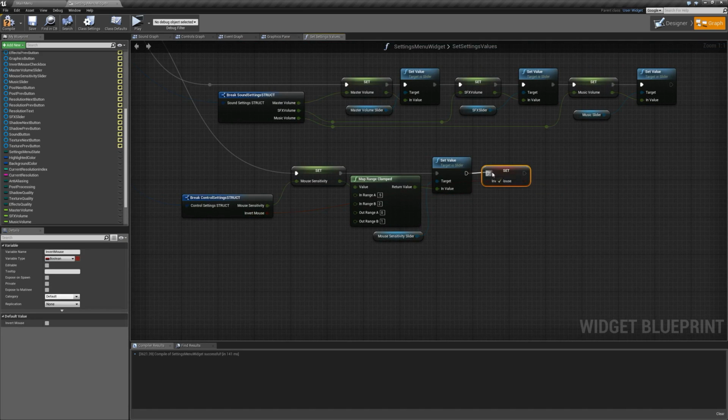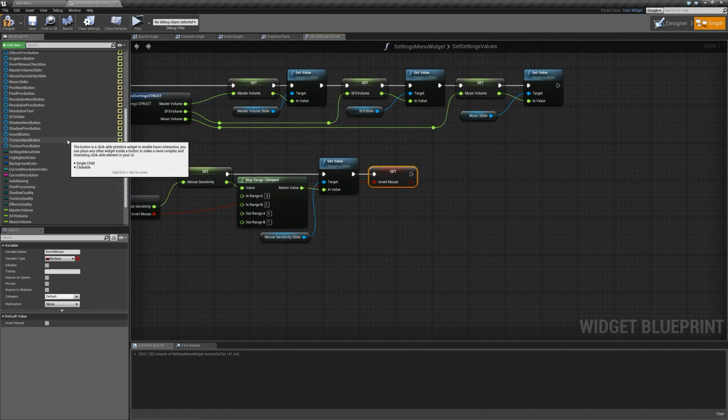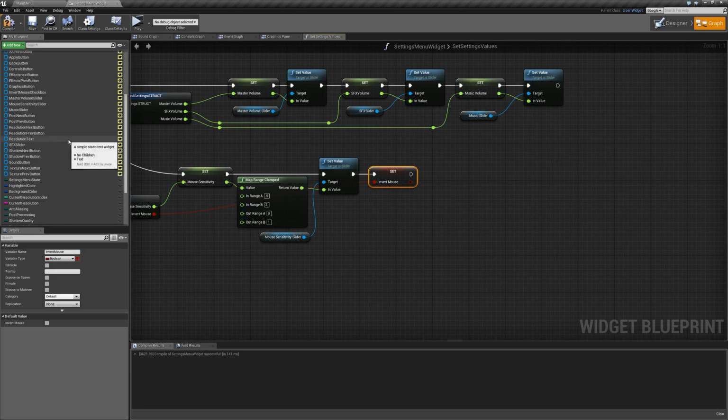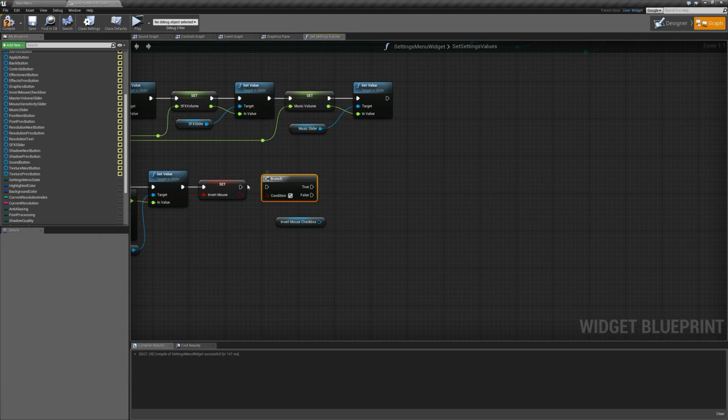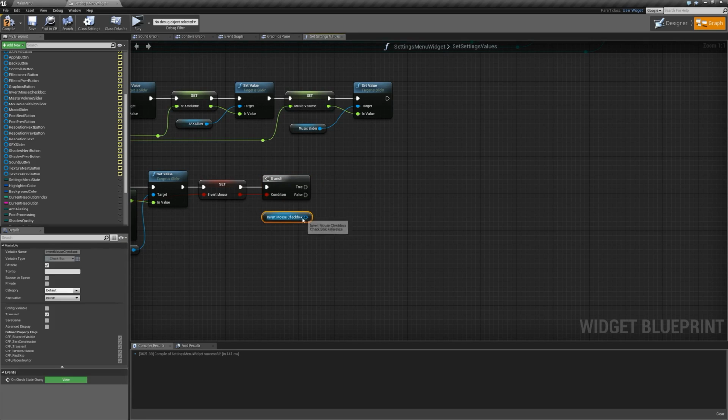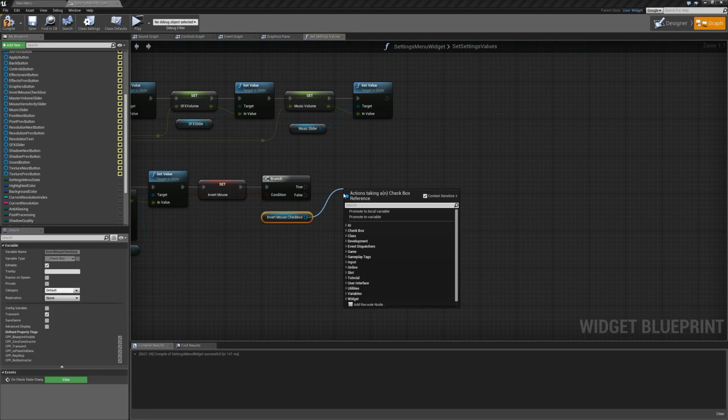Next, we're going to have to plug in our invert mouse. So we're going to set this. And we're going to have to set the checkbox on our invert mouse. So let's find our invert mouse checkbox. We're going to get a reference to that. And we're going to want to put a branch in for this one. And we're going to connect our invert mouse into that branch. And from our invert mouse checkbox here, we're going to drag out, and we're going to set checked state.